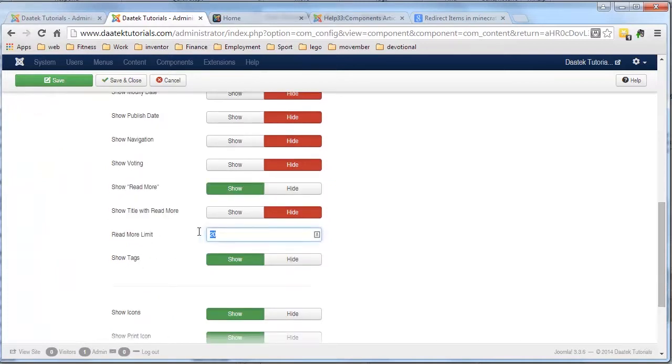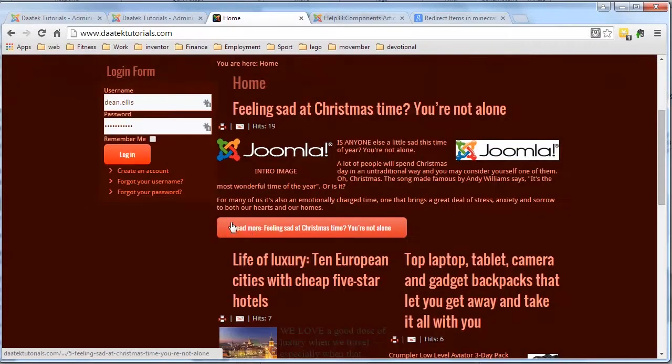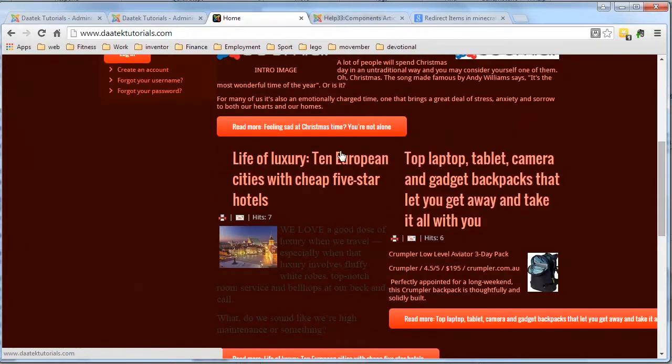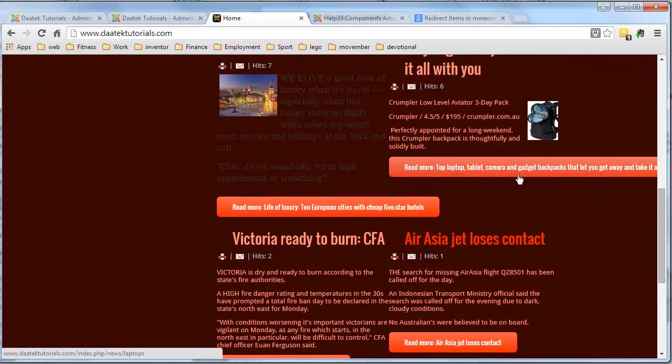Let me just bump this read more limit up to 150 and turn the title on. You notice now that the read more has the entire title in the read more button. Now this can be a problem if you have big titles. Let's go down to this laptop article here. Notice how huge the read more button is. Massive.